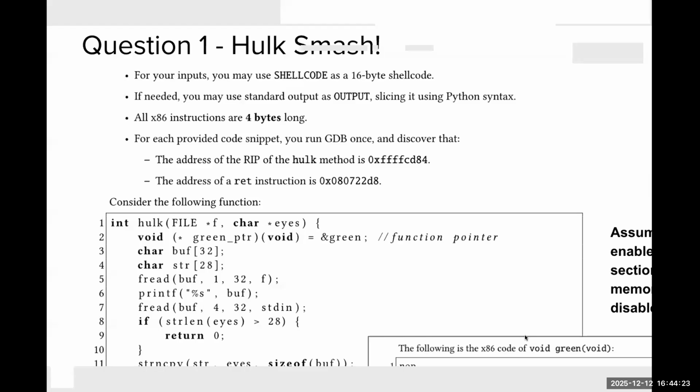All right. If there's no questions, then we'll go ahead and get started on question number 1, Hulk smash. So you guys can take a look at the worksheet. Okay, yeah. The worksheet can be found on the EdStem. Unfortunately, we don't have physical copies of the worksheet, so do any of you guys need the physical copy? Okay, cool.